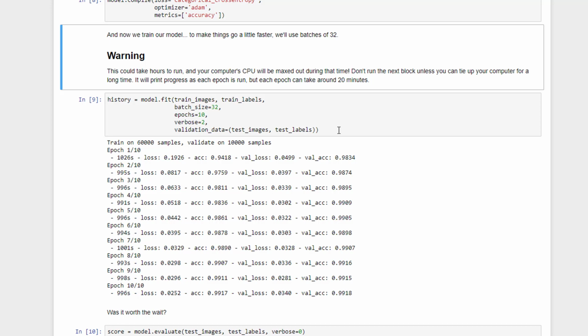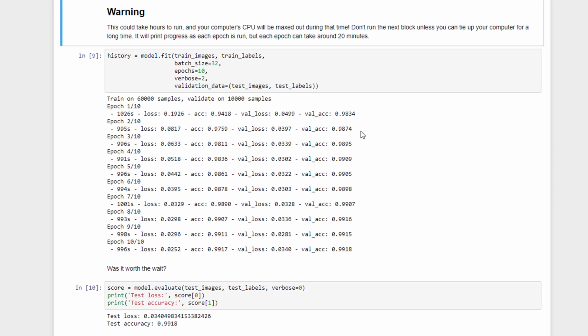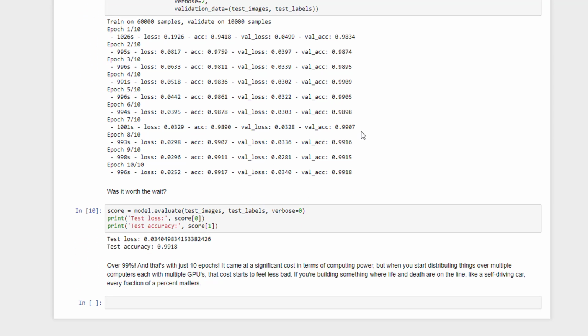Now, I am not going to actually run this because this could actually take about an hour to run. And if you don't have a beefy machine, it might not finish at all. If you don't have enough RAM or enough CPU power, this might even be too much for one system. So I'm going to skip ahead here. I actually ran this earlier, and it did take about 45 minutes.